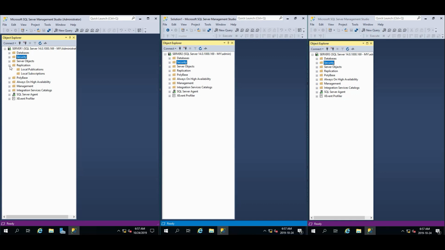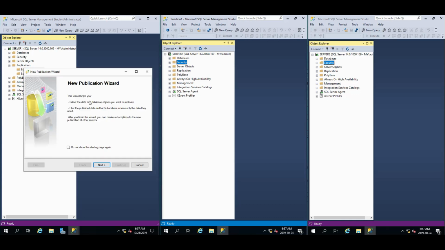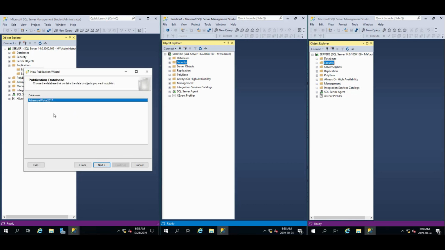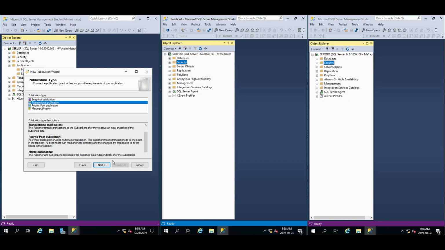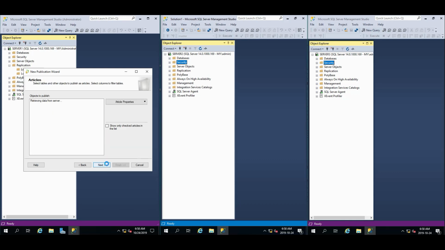Okay, so expand your replication, go to local publications, right mouse click on that and go new publication. Wizard pops up. Next, which database we want to replicate. Basically we only have one, so next. What kind of publication we want: transactional publication. Next. And then what articles we want to publish.